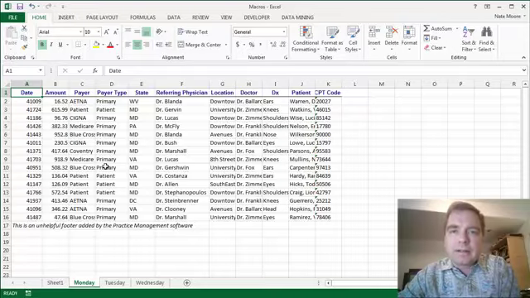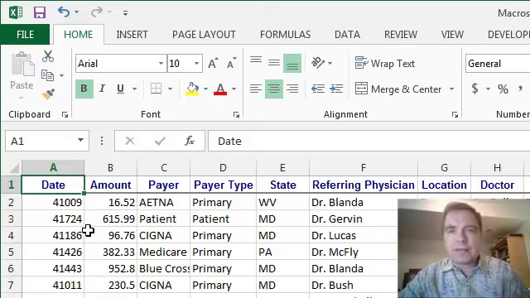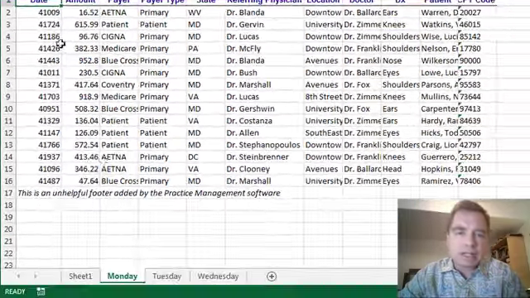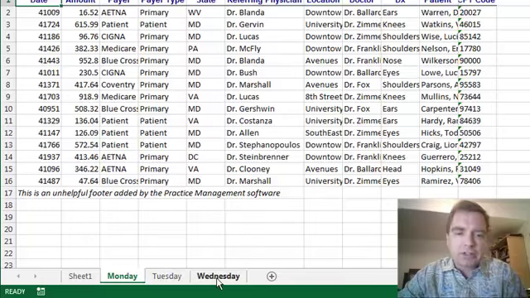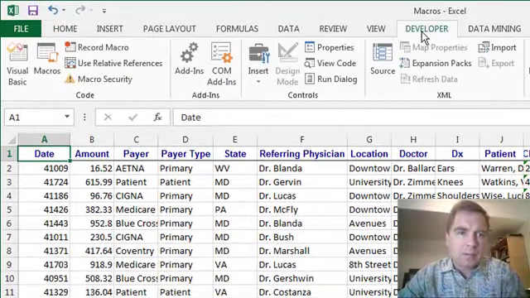We're going to play with the macro recorder today, and what I did is I kind of faked some data that I might have dumped out of a practice management system that's in the cloud or that we can't connect to. So we need to clean it up, and there's a daily, here's Monday, here's Tuesday, here's Wednesday. We don't want to do that every day, so we're going to write a macro. We're going to go to the Developer tab, and we're going to click on the Record Macro button.